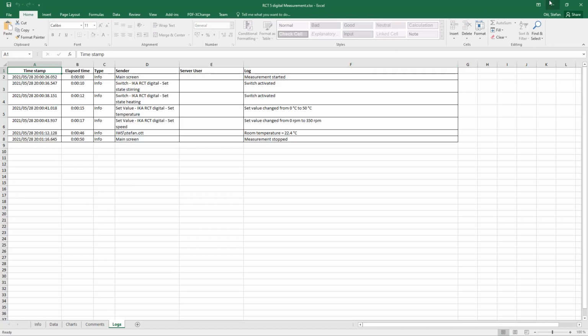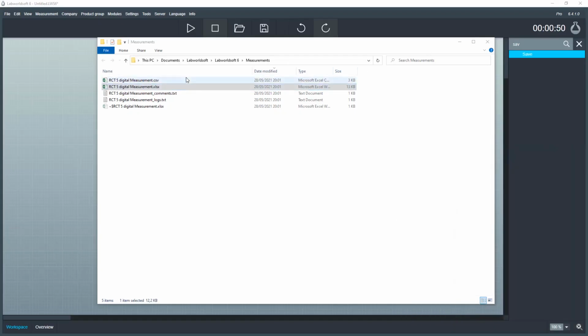The measurement data were not only saved in an Excel file, but also in a CSV file. This can also be found in the same file directory. The comments and log entries are saved in separate text files.